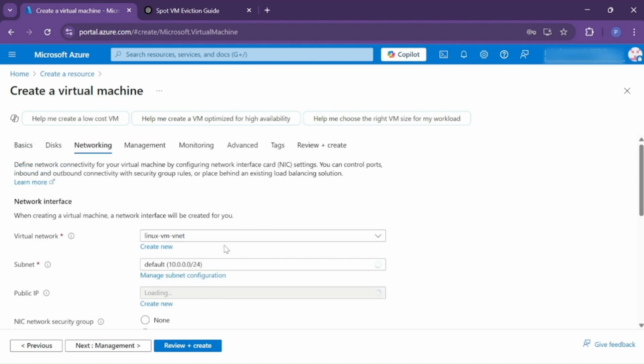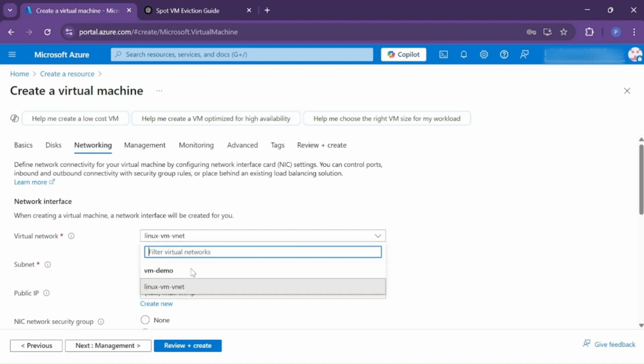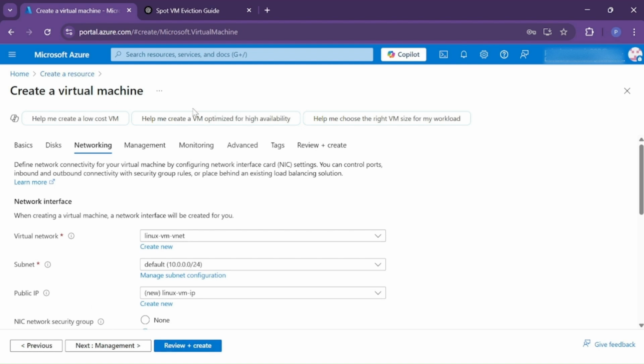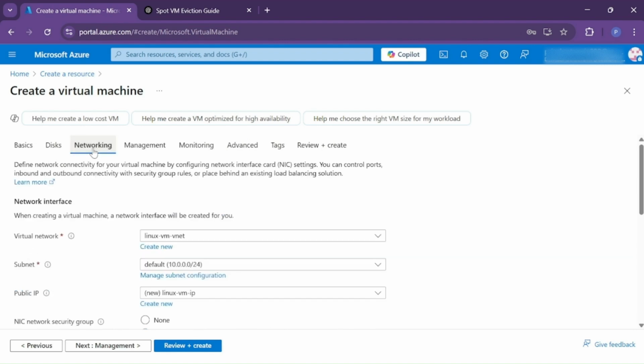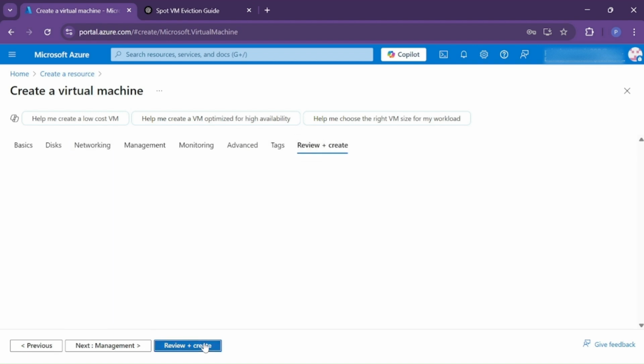Currently if you have any virtual network on which you want to run your virtual machine, then you can choose it from here. But if you don't have any virtual network, then it will automatically create a new virtual network for you, and I'll continue with that. Now you don't need to check all of them: management, monitoring, and advanced. If you are a beginner in Azure, these settings will be enough for you to change and remain all the other settings as usual, and click on review and create.